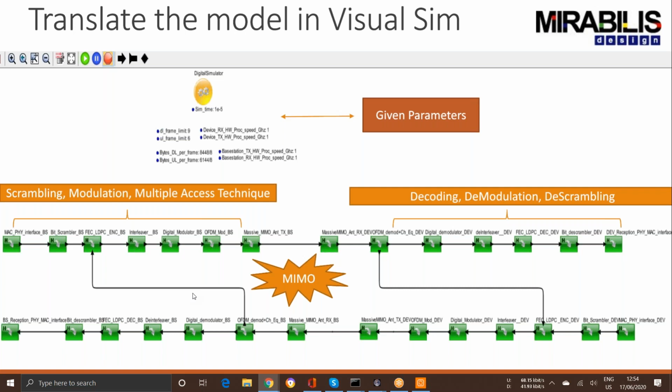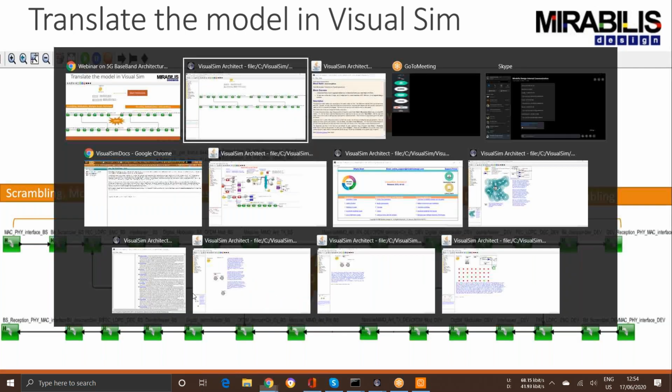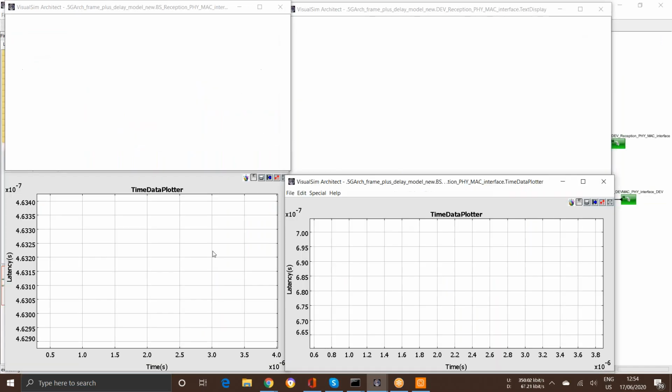This is the model where you put in the parameters and build the model. If I run this block, you get various performance results. The main aim here is to find the latency. At the first base station, the reception of messages is getting plotted. Let me finish it, and I will explain what is really happening here.